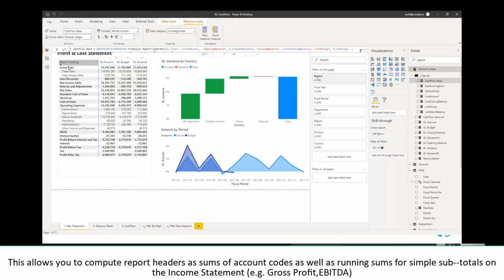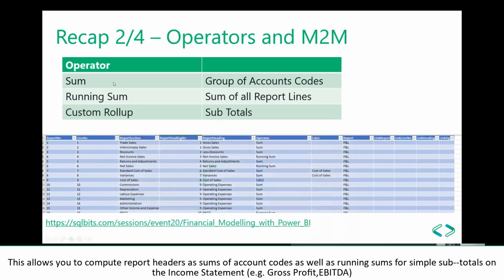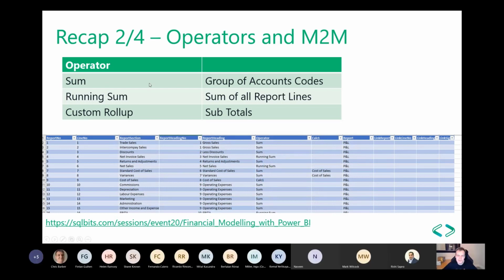Okay, so sitting above the chart of accounts, you'll have a reporting table that defines the lines of the report. And that has got to account for the fact there's going to be different types of lines. Some are basic sums where it's just summing up account codes. Some are running sums, and some is some sort of custom roll up or a subtotal of some sort.